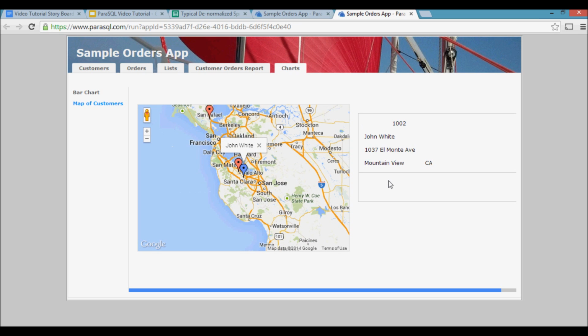This could be linked to orders or any other information you want. And again, this record could be linked to other parts of the application and so forth to facilitate whatever drill down capabilities you might want.